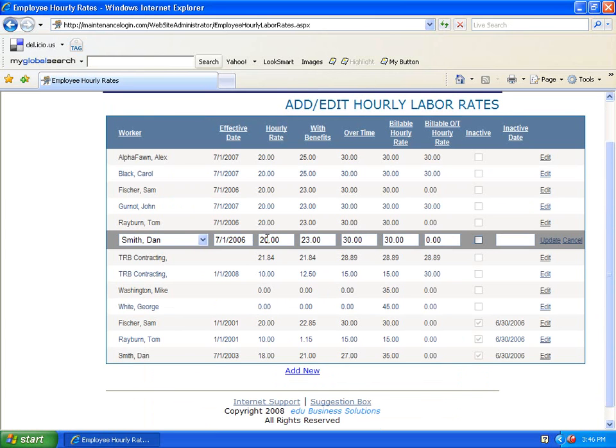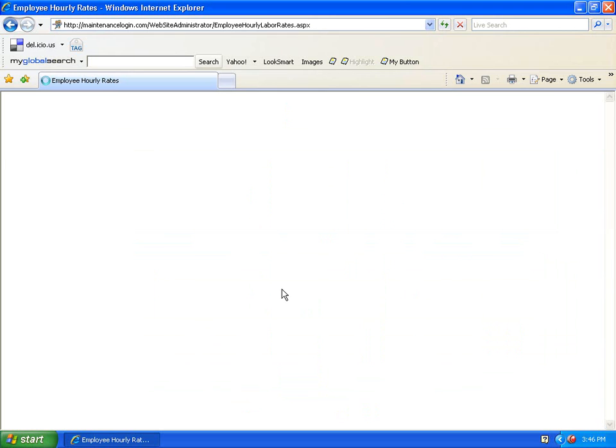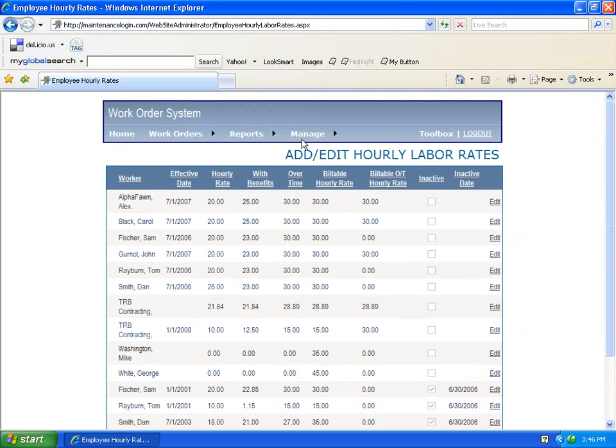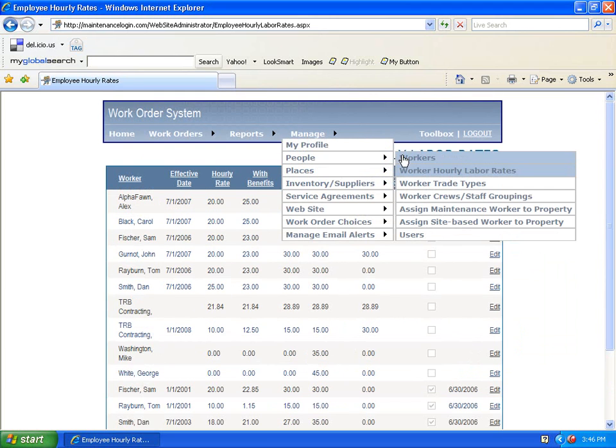Click Edit, make the change and click Update. And now every time we add labor hours to a work order for Dan Smith, it's going to update with the correct information. Also under People is where you will assign a worker to a property.